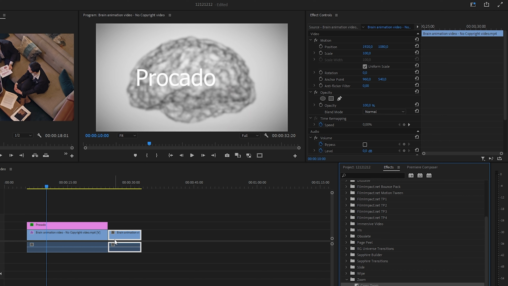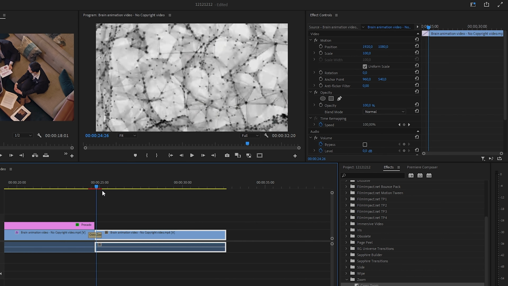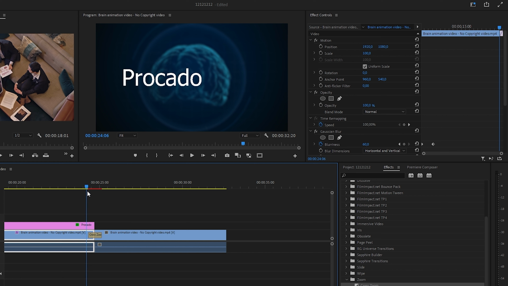Now let's create a transition between clips. In the Effects window, find the Video Transitions folder and expand it. Scroll down until you see the Slide folder. Drag a Push transition between two clips on the timeline. And as you can see, this creates a transition. You can actually speed up or slow down the transition by dragging it longer or shorter.